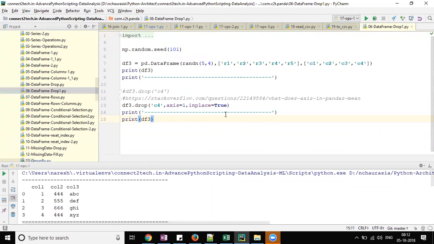So how do we drop a particular column when we specify axis as 1 and inplace is True, meaning that it is deleted from the actual data frame, right? That is what we had looked at in the previous session. So now let's continue with the rest of the remaining concepts of data frame. Just allow me a minute, please.